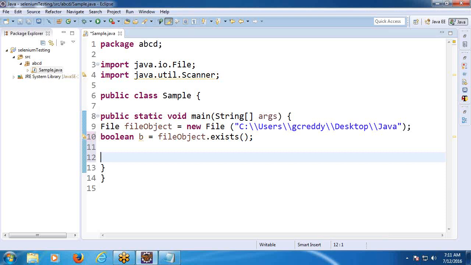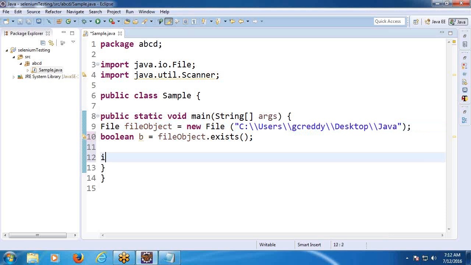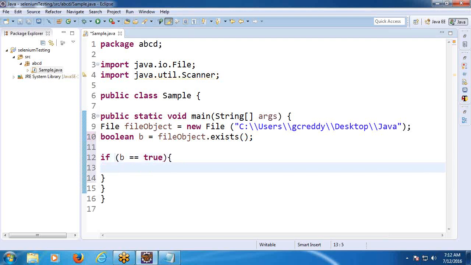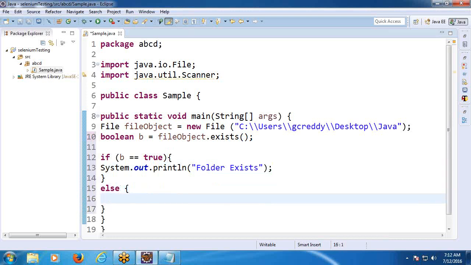Sridevi, I want to check whether the Java folder exists or not on desktop. Check the existence. If b double equal to true, then print any meaningful message. System out println: folder exists. Next, you can write an else part, optional: folder not exists.